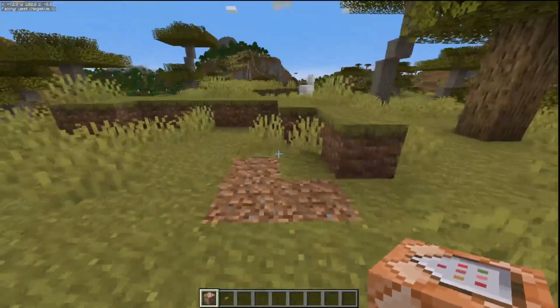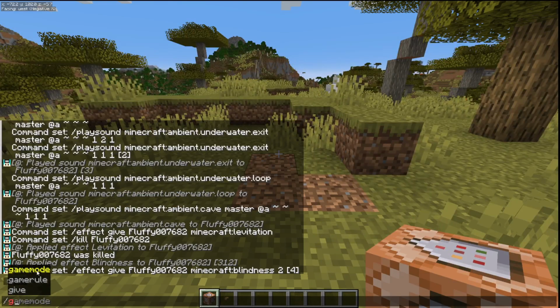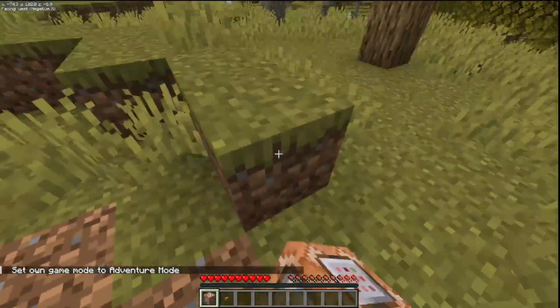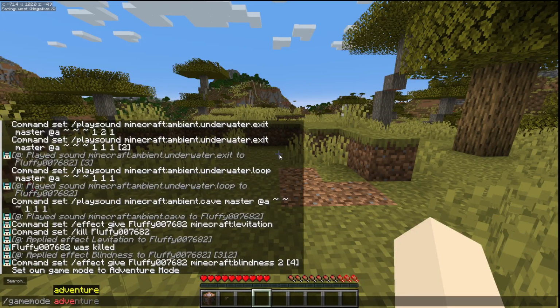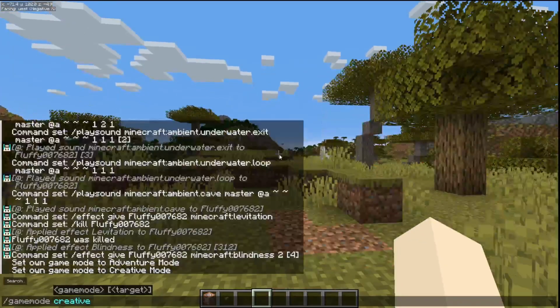Next command I'm going to teach you is /gamemode. So if I do /gamemode, I could do all these. So adventure means I cannot break anything, not unless I have a special tool that lets me. And then creative is what I was just in, where you can fly and you can access every single item.